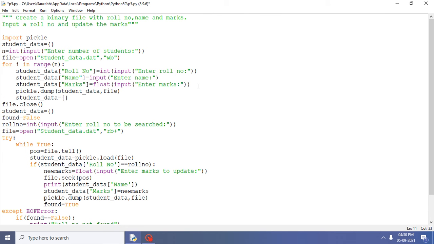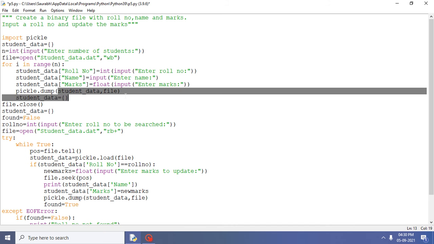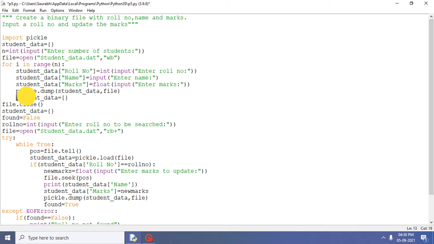Now since we have entered the three keys of the student_data dictionary, I am going to write this dictionary, this first record, into the file. To write to a binary file, we use the pickle.dump function. So pickle.dump, then the name of the dictionary, comma, the file object. This is the syntax. And then the dictionary is made blank.